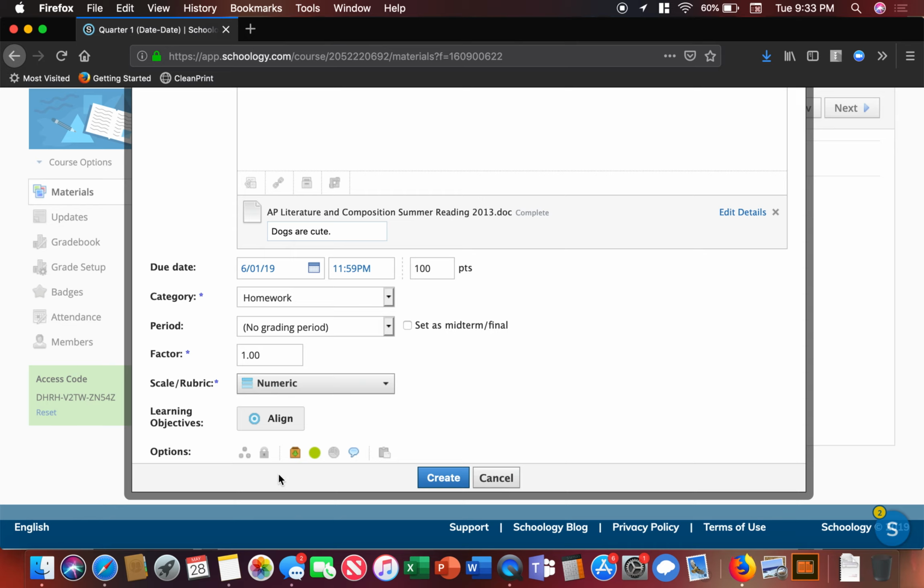The next button that I tend to use the most is this one. If I hover, it says Submissions Enable.